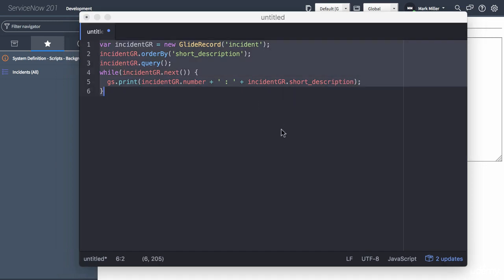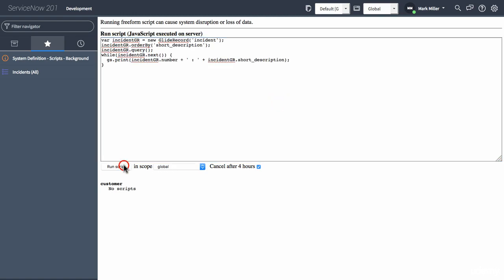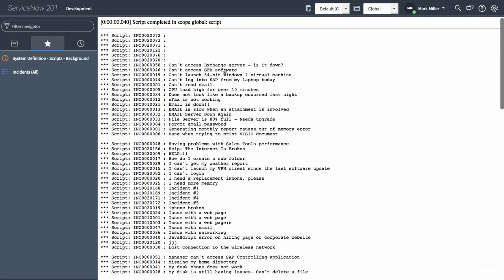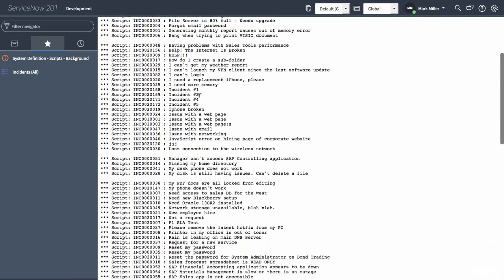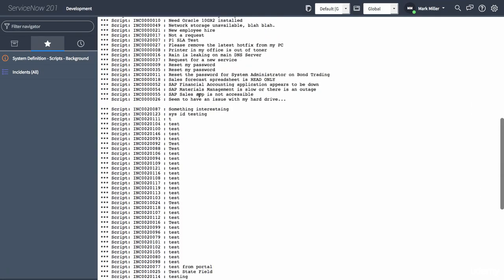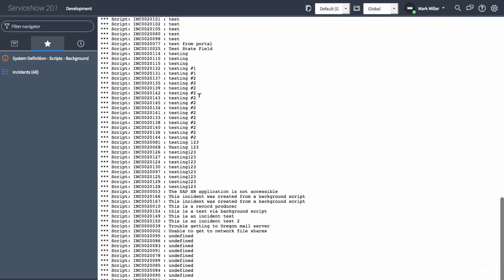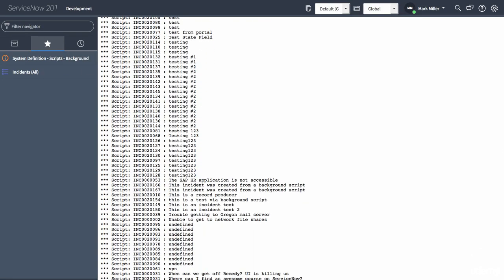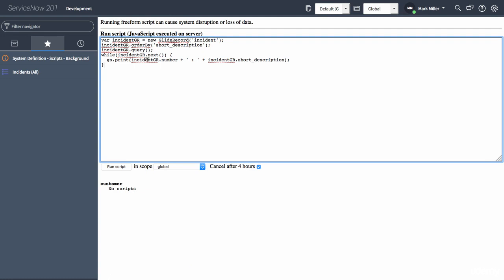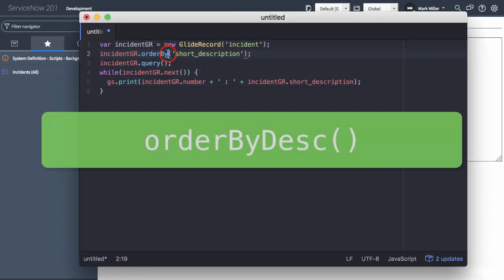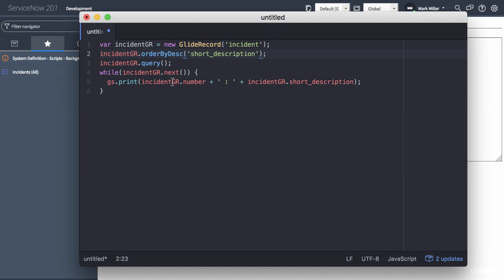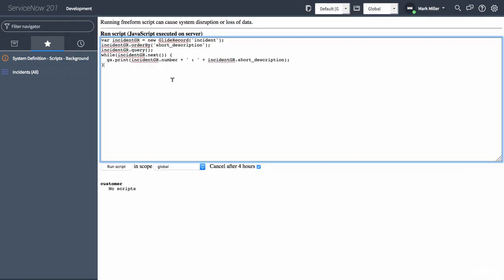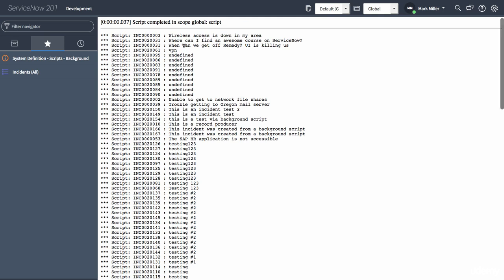So we'll copy the script, paste it in the background script, run the script, and here we can see that all of our incidents are in alphabetical order. So by default, the order by method is ascending. If we want it in descending order, there's actually an order by descending method. So we'll go ahead and apply that now. Copy it, paste it, and run it. And now we can see that it is in descending order.